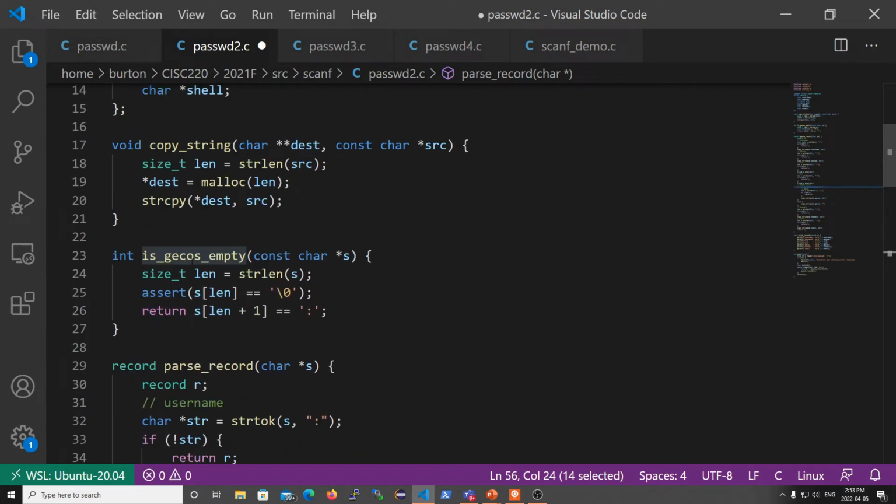So in our function isGCOSEmpty, we just get the length of the string S. I've got a little assert statement in here, I'll explain that in a second. What I'm going to do is look at the character at index length plus 1 and check, is that equal to the colon? If it is, I know that the GCOS field is empty. Otherwise, I know that the GCOS field is not empty. The assert statement here should always be true, because I know that the string tokenizer function has overwritten the first colon with the null terminator.